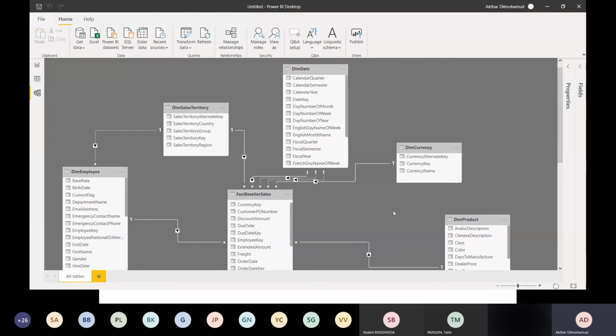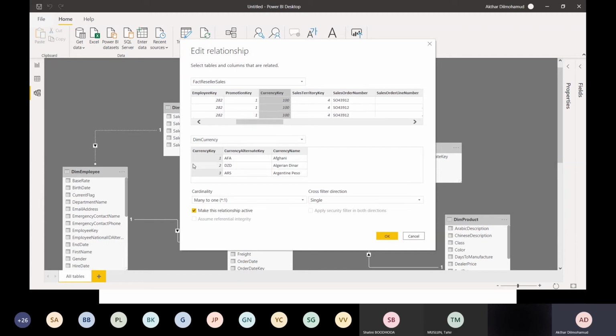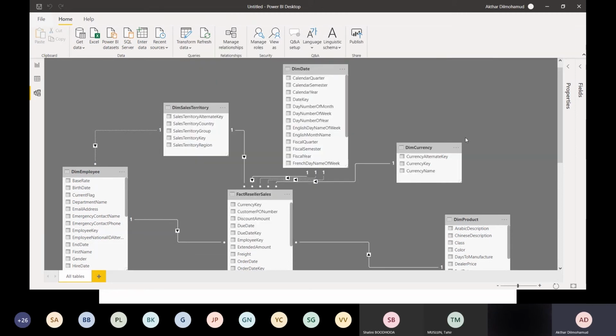And if ever it happens that the relationship is not correct, you can just double click and change it. You can see now this is a relationship that links currency to currency, and it's a many to one relationship. So you can change it, make it one to many if you need. It depends on you. You have to analyze the data and change it as you feel is good depending on your structure.